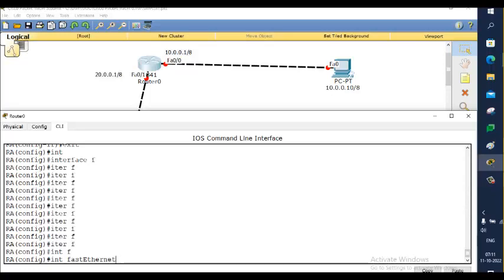So even for interface, you see, INT tab, F tab, 0/0. This is equal to typing INT F 0/0. If you're confident, you don't need to press tab button also. If you're confident that you are typing correctly, you don't need to press the tab button. This is equal to this.